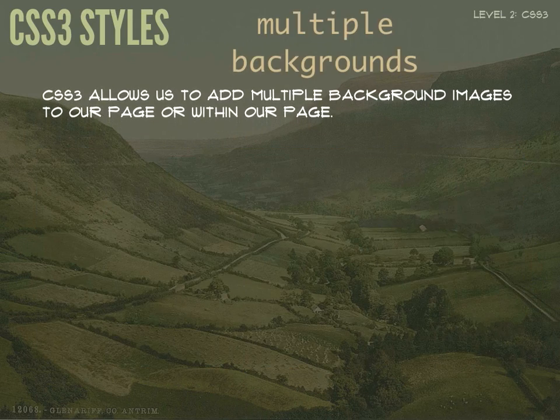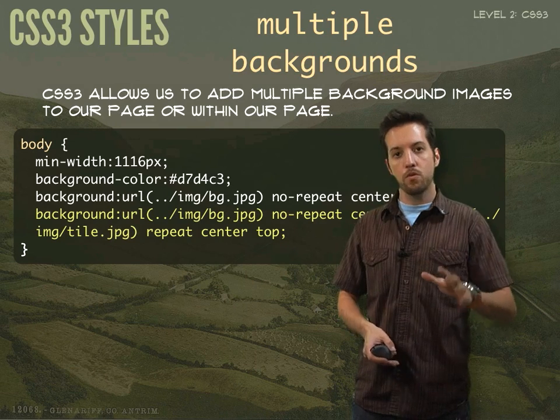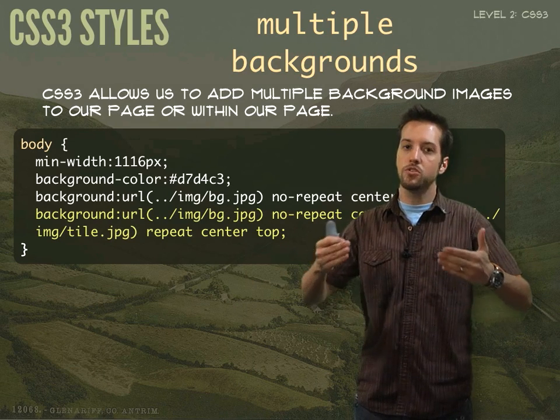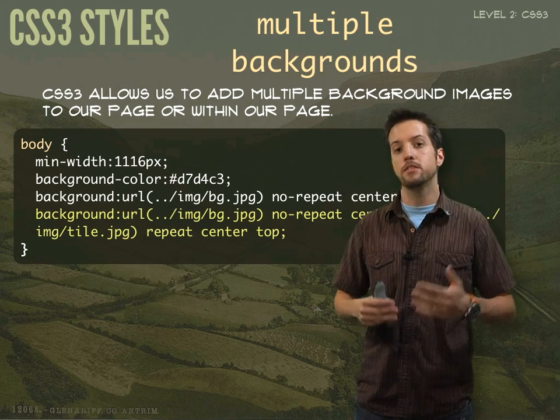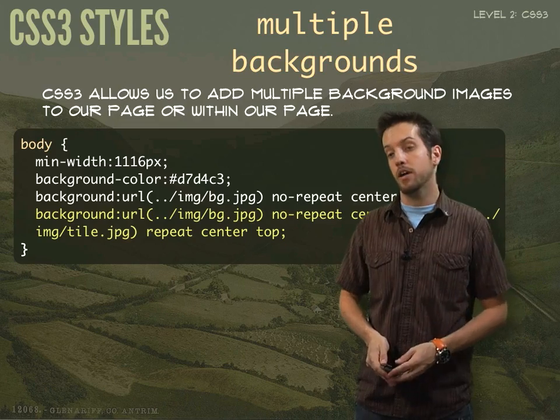So here's what the code might look like from Naz's site. He's actually got two images in this case, bg.jpg and tile.jpg. Now, what you want to remember is the image closest to the user on the screen needs to be listed first in your image stack. So in this case, that would be background.jpg.